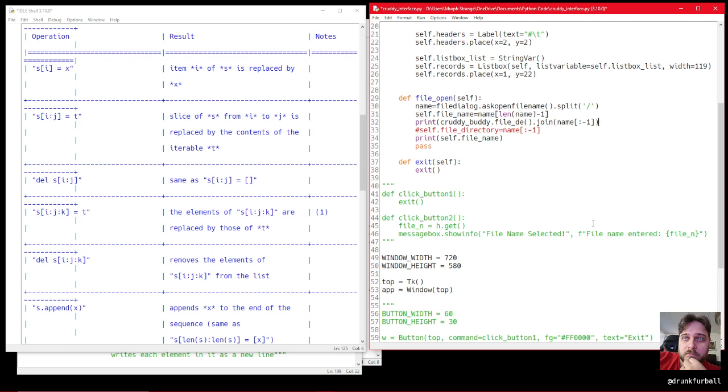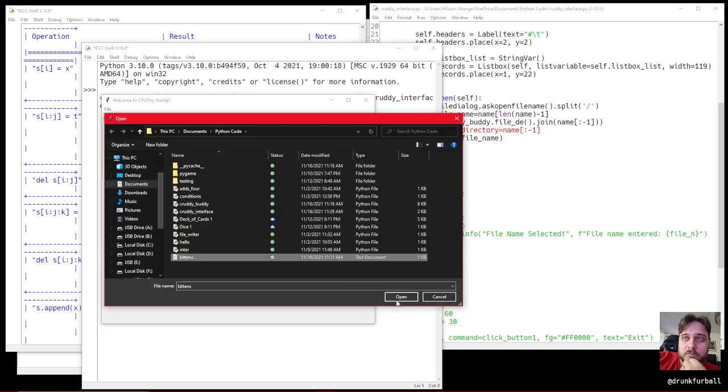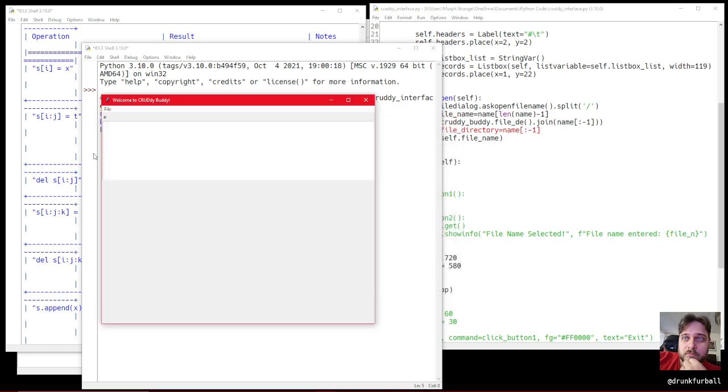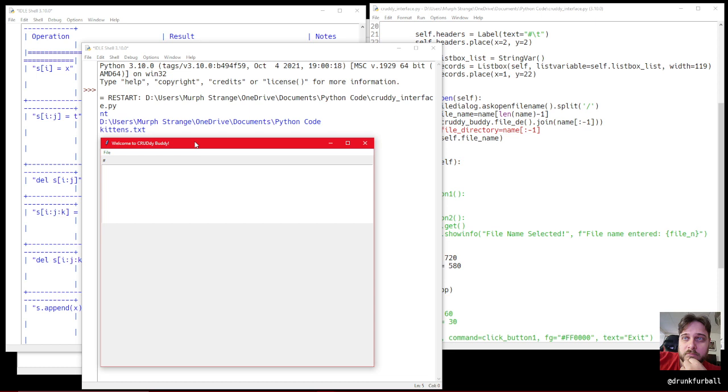I have no idea if this is going to work. Well, let's find out. If it works, I'll be impressed. Mostly with myself for not being completely out of it. Well, holy cats! It worked. As you can see there, we have the directory, and then we have the file name, which is what we're used to when we are working with our Cruddy Buddy object.